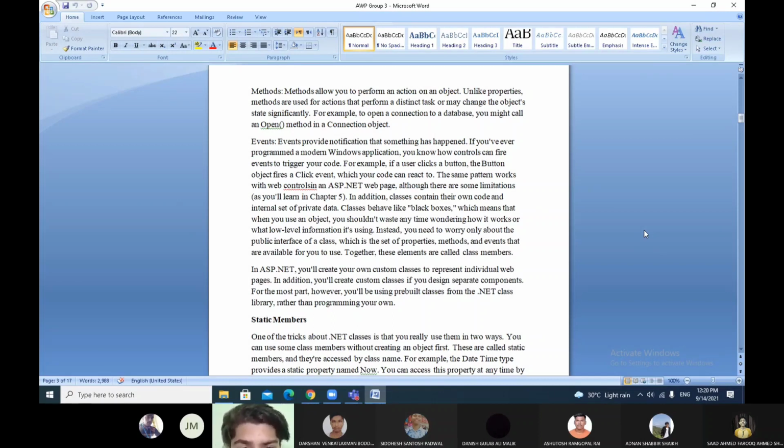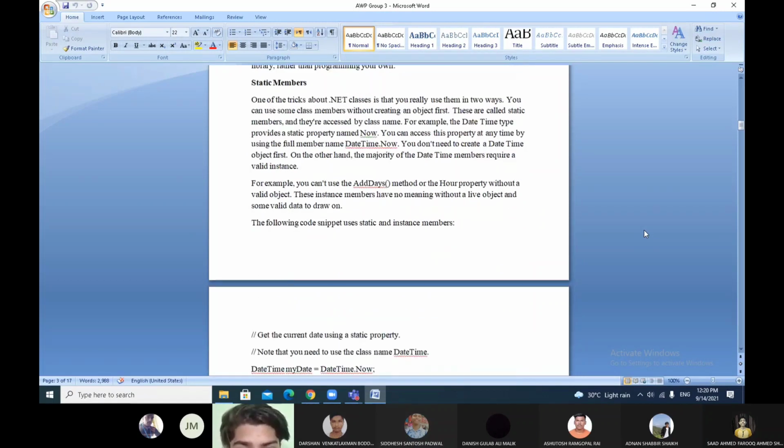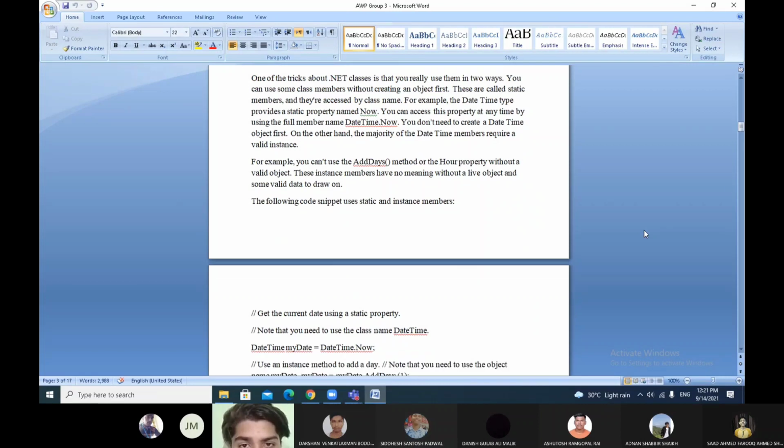The next one is static members. One of the tricks about ASP.NET is that classes can be used in two ways. You can use some class members without creating any object, and these are called static members. They can be accessed by the class name. For example, the DateTime type provides a static property named Now. You can also use the AddDays method or the Now property without any valid object.